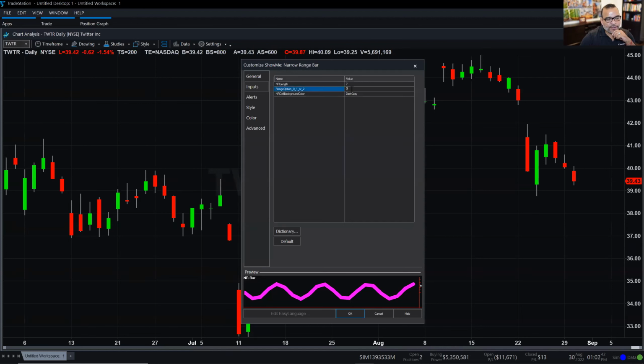So 0 is the default. 0 is using high to low, 1 uses true range, and 2 uses open to close. So you have to choose which one to use in the calculation, but you don't have to choose. You can just leave it on 0, which is the default value. And then here's the NR cell background color. This is for radar screen if you want to change the color of a radar screen cell.